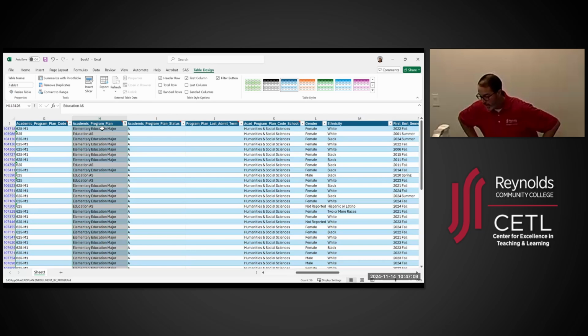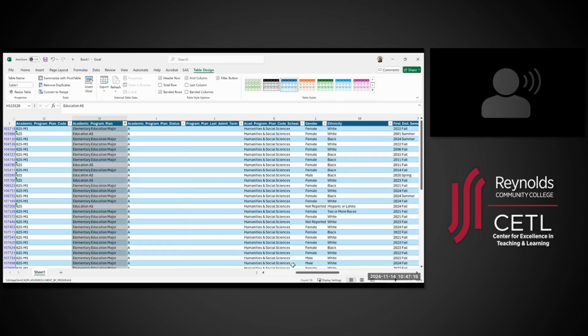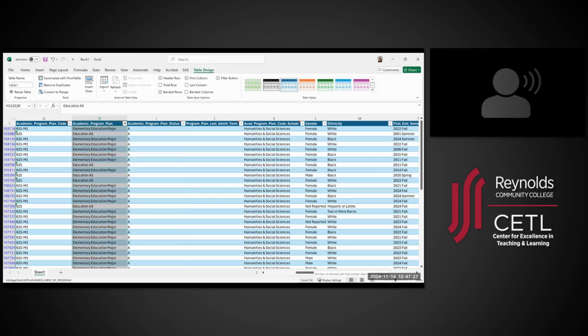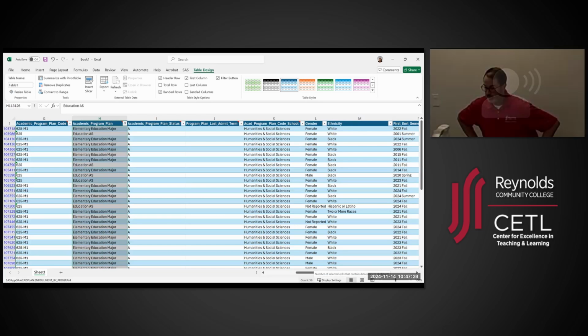And then move your eyeballs to the lower right part of that open screen. It says, lower right? Yeah, it would come a little bit to the left of there. Next to display settings, there's a number that says count: 56, if I'm reading it right. Right here, 56. You just highlighted 56 records.